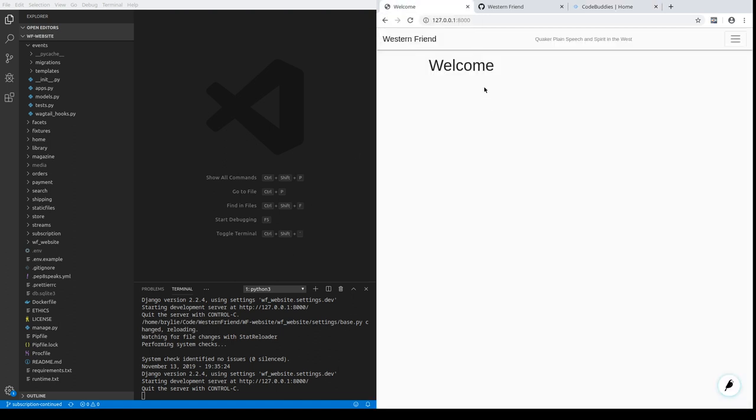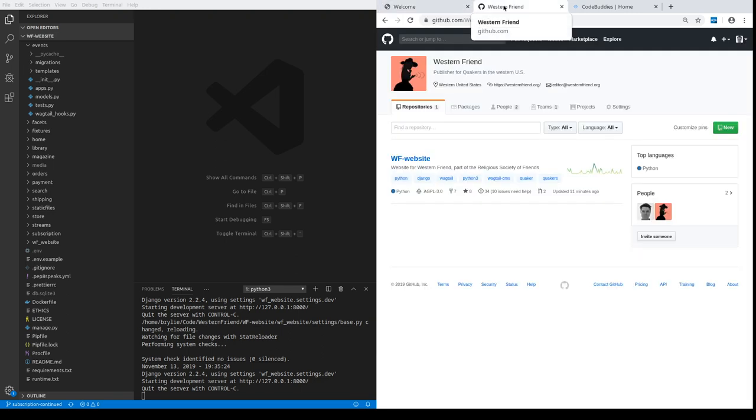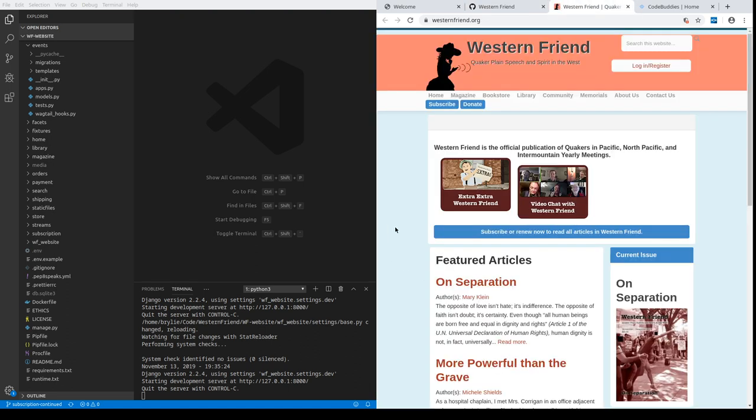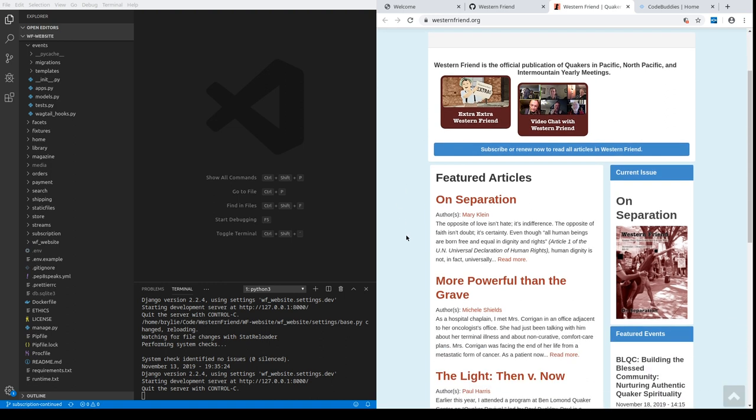We're working on a magazine website where our source code is available on GitHub, open source. Working for a nonprofit organization called Western Friend. Western Friend is the official publication of Quakers in the Pacific, North Pacific, and Intermountain Yearly Meetings. It's all in the western half of the United States. And the Quakers have been publishing this periodical since around 1926. And it's kind of a document of life and times.